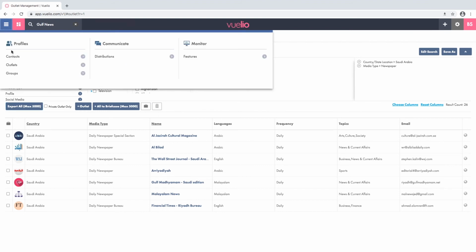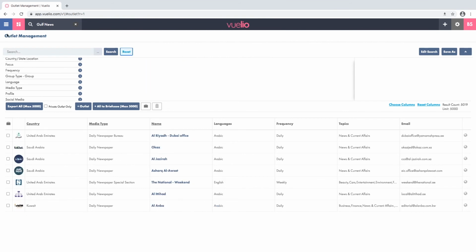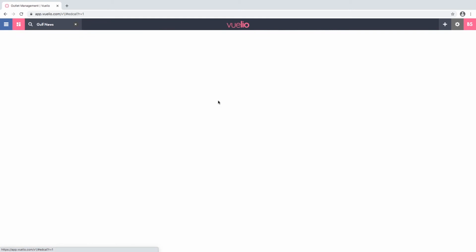But as I say, generally speaking, you want to have named contacts, and you want the contacts for a particular publication that cover your subject that's relevant to your press release that you're sending out. Okay, so finally here, we'll just have a look at the forward feature search.